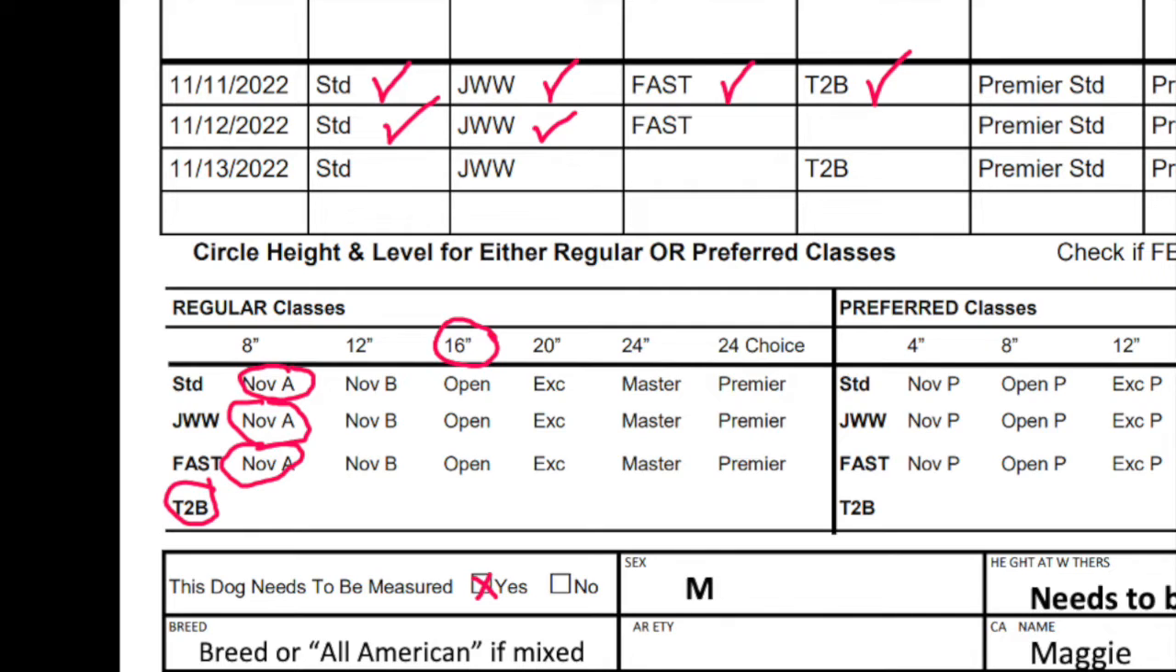You will notice on the entry form that time to beat, as indicated by a T2B on your entry form, does not have any levels for you to circle, letting them know what level you're going to be competing in. That's because time to beat is an open event. All dogs will be competing on the same level to determine who is able to complete it the quickest. And dogs are ranked based on how they placed within the group.